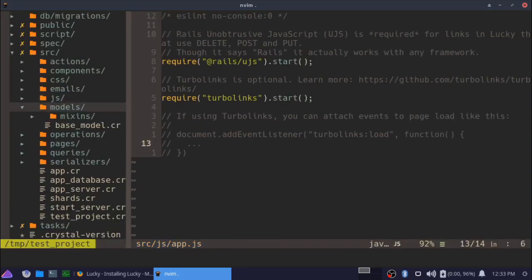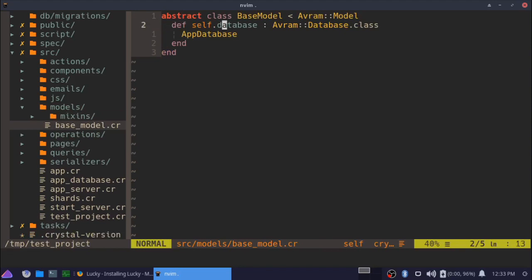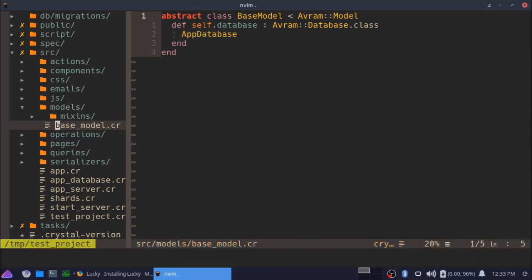Let's get into models. So models, because we opted not to go with authentication, there's no defaults here. But we can take a look at the base model, which we can see inherits from Avram model, and then includes a self-database method, which is app database. So very basic here. We'll go over model creation in a little bit, but models is part of the MVC thing. Very similar to Rails models.